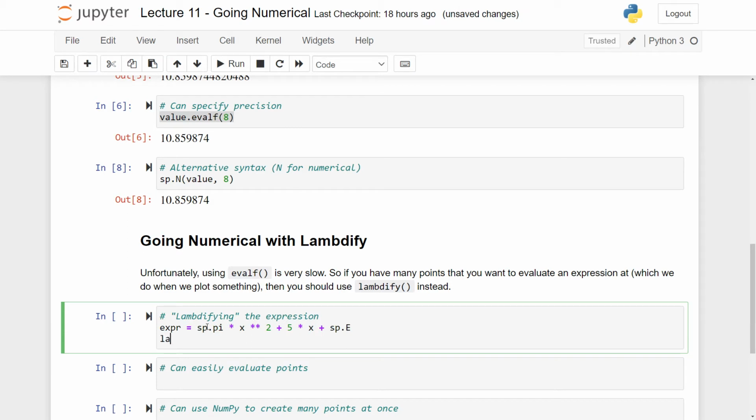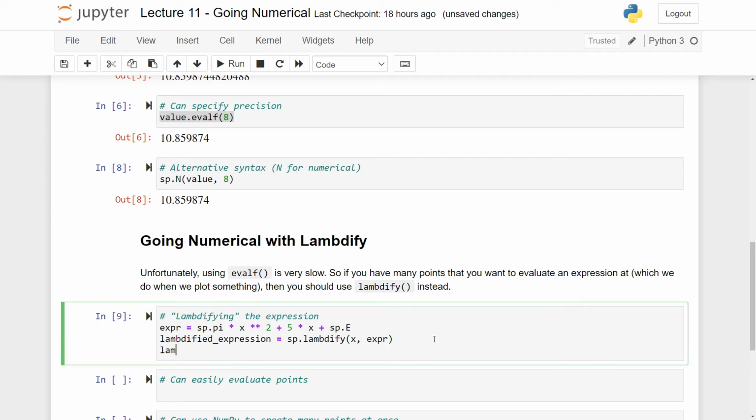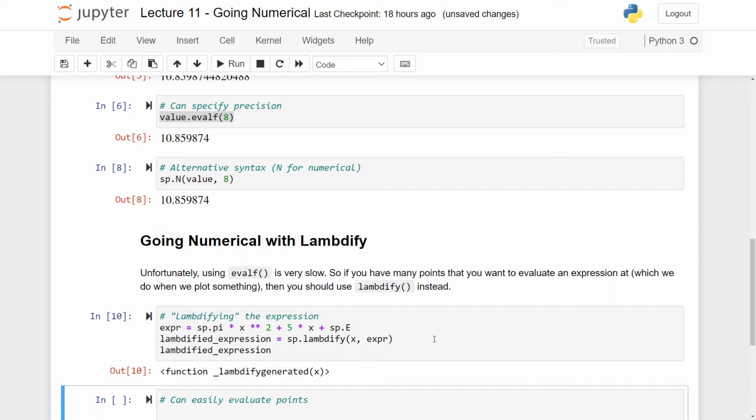And then I can make a variable. Let's call it lambdified expression. Then I use the function sp.lambdify. And here I can pass in first the variable in question, which is x, and secondly, the expression. You can see that if I run this, this works fine. And actually, if I just print out the lambdified expression, then you can see that this is just some sort of function object.